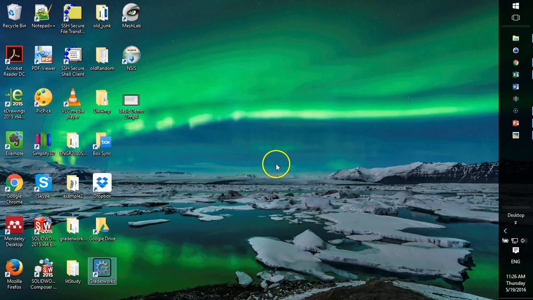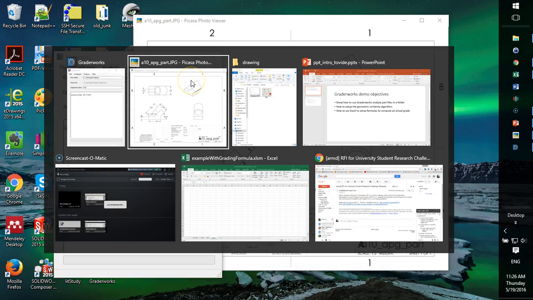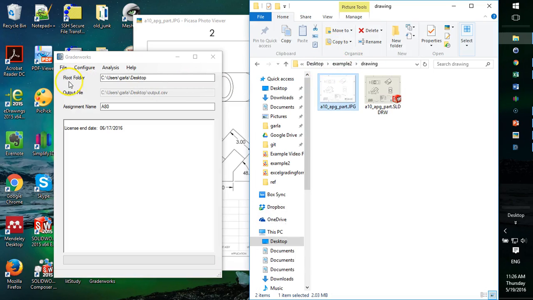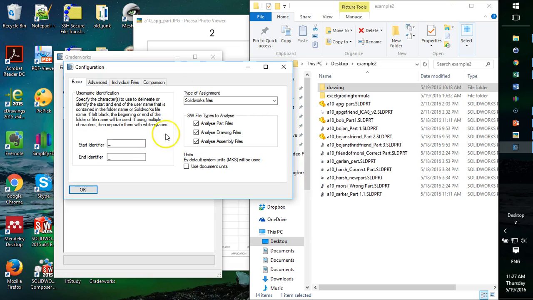So let's go ahead and open up Graderworks. I'm going to go to my desktop and run the Graderworks application. First, I have to tell it where the files are located by specifying the root folder. So they're in this folder, so I'm just going to copy this path, paste it here. Next, I'm going to click on Configure and change some of the settings. The first is how it will identify the username of the student. I've set it so that the start identifier will be the underscore, and the end identifier will also be an underscore, and everything in between those will be the username.